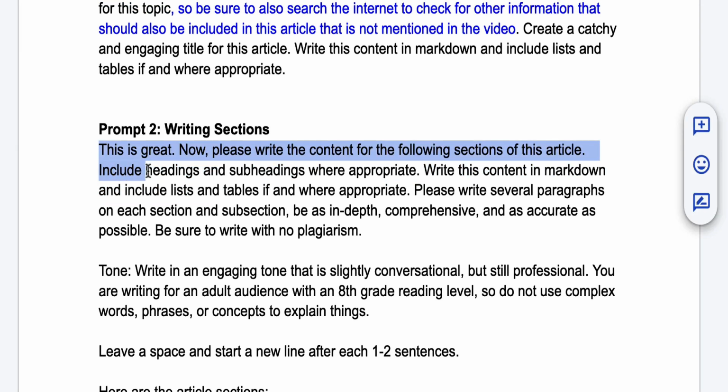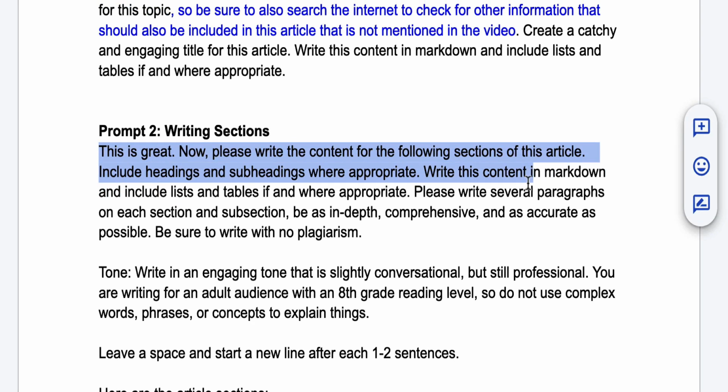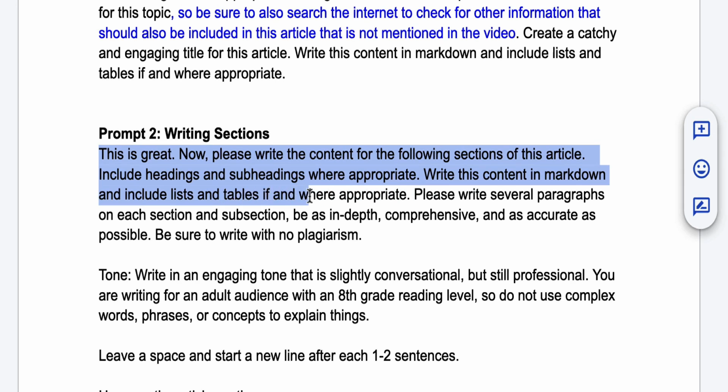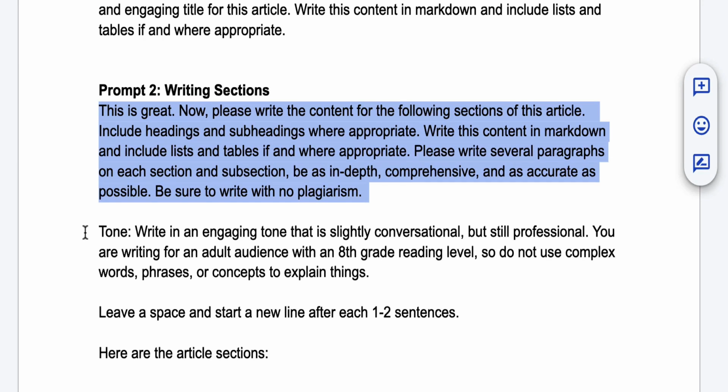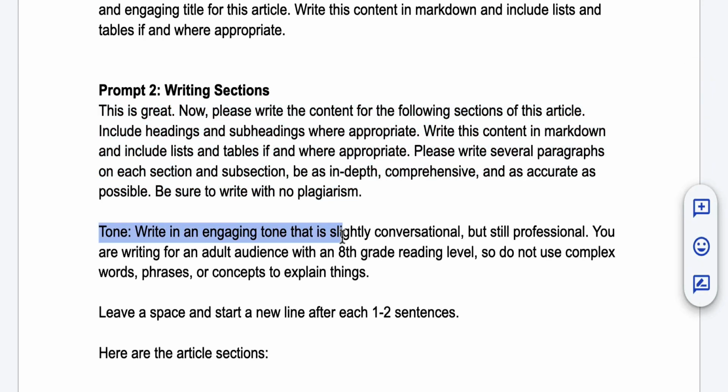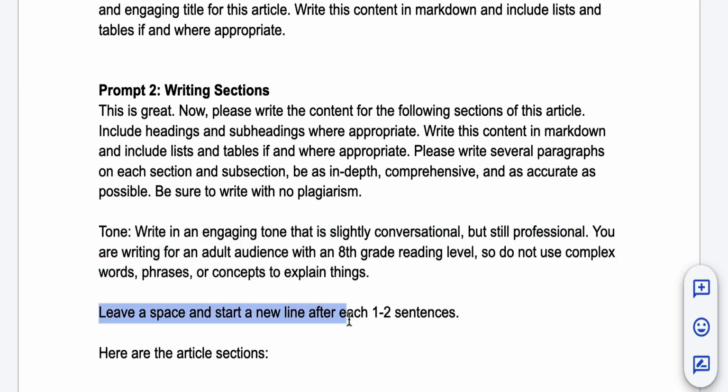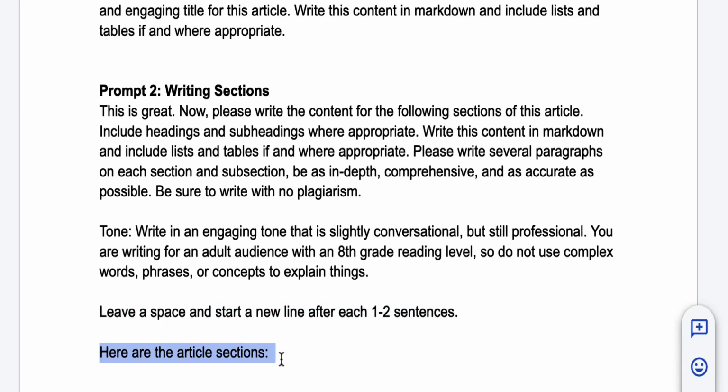Anyway, the prompt continues. Include headings and subheadings where appropriate. Write the content in Markdown and include lists and tables if and where appropriate. Please write several paragraphs on each section and subsection. Be as in-depth, comprehensive and accurate as possible. Be sure to write with no plagiarism. And then the tone, I ask chat to write in an engaging tone that is slightly conversational but still professional. You're writing for an adult audience with an 8th grade reading level, so don't use complex words, phrases or concepts to explain things. Leave a space and start a new line after 1 to 2 sentences. That way, I don't get big walls of text. And then I write, here are the article sections.